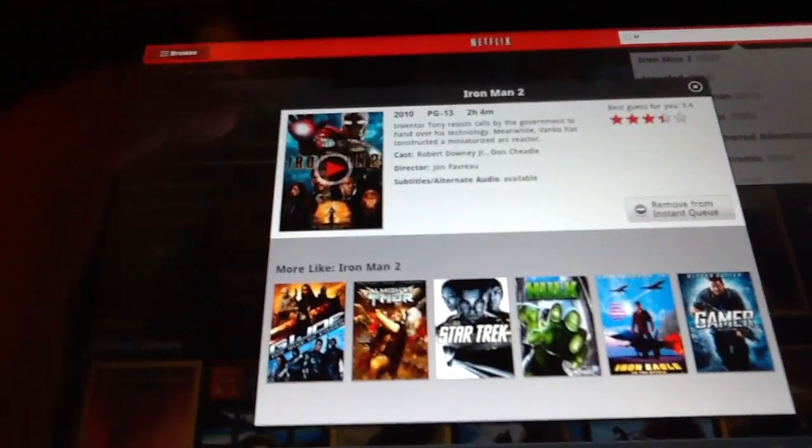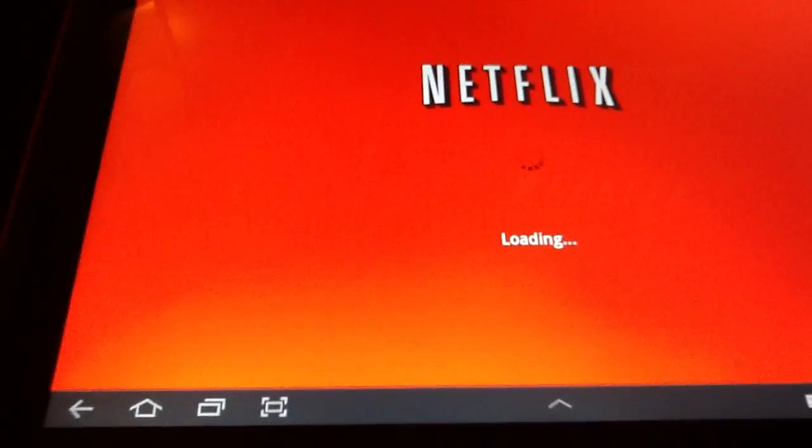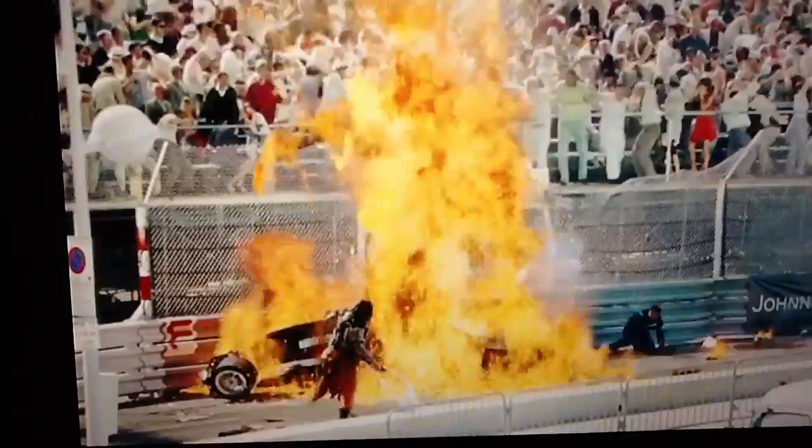So I'll go ahead and hit play, and the first thing you'll see is that Netflix will load. You'll see that all the controls are still there, so you can pause the movie if you'd like, and then if we go up to the television, you'll see that it's also showing on the screen.